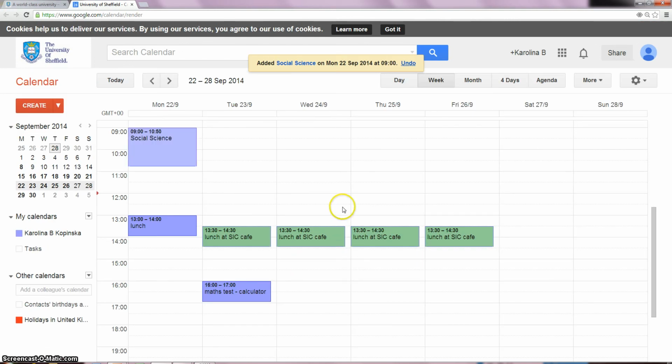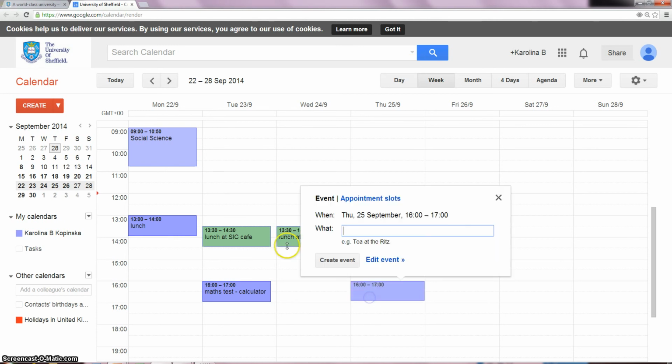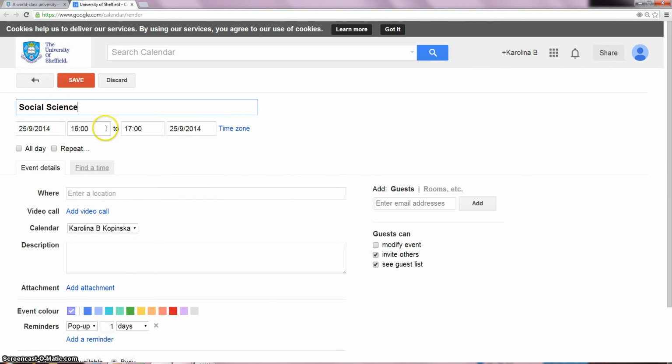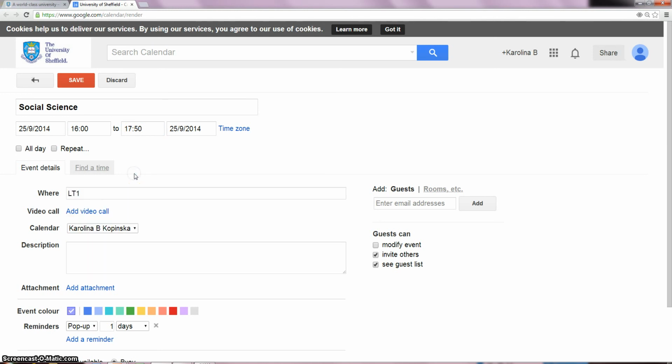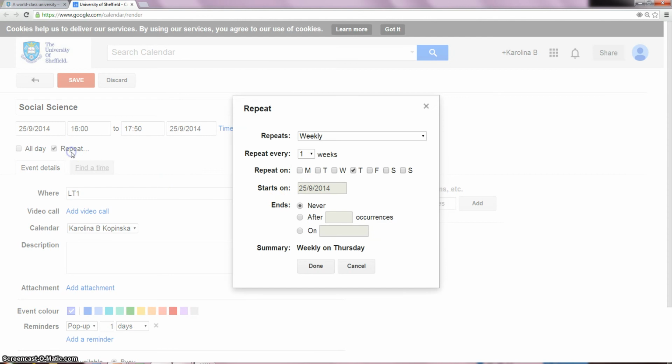We also have a social science class on Thursday, so we need to repeat the last process again. The Thursday class starts at 4 in the afternoon and lasts for 1 hour 50 minutes. Again, we simply drag our mouse pointer from the start time to the finish time we want. We can then edit the event. We can edit the time, and we can put a room number. There are 11 teaching weeks in the term, so we can make the event repeat 11 times.